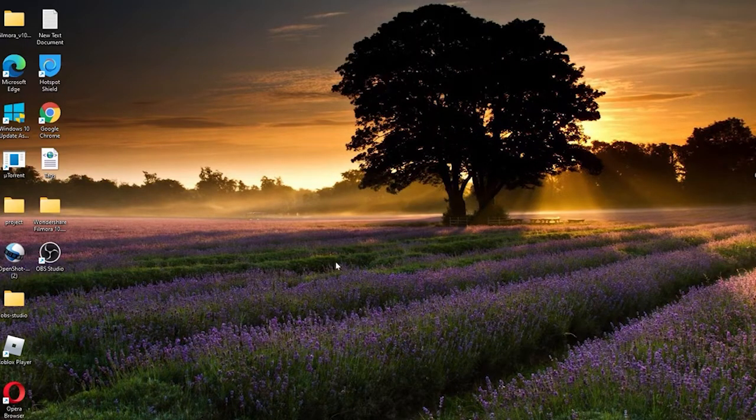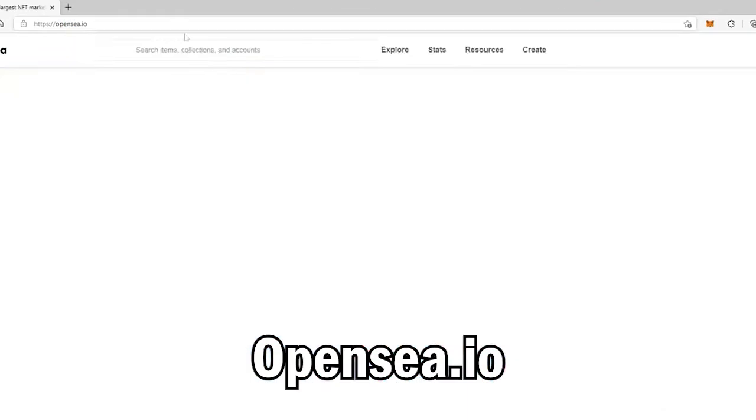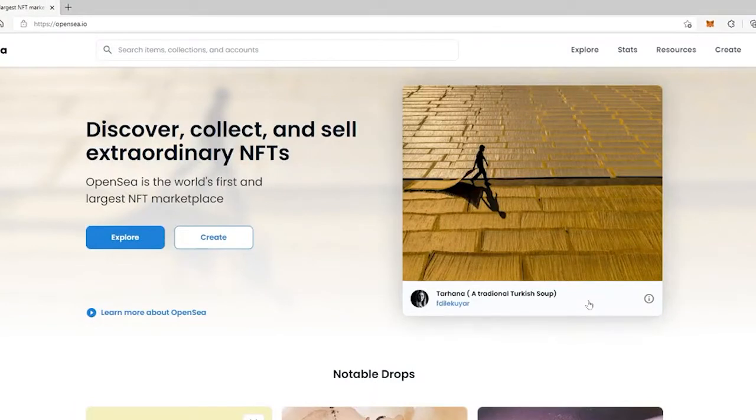Open up your OpenSea account by going to a web browser, typing in OpenSea.io, and pressing enter. You'll end up on the main homepage of OpenSea. Make sure that you log into your account. OpenSea allows you to create an NFT collection. If you've created a collection and you'd like to get rid of one of the NFTs that you've added, then follow these steps.